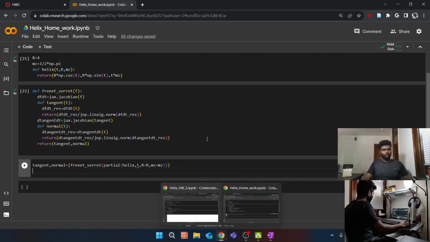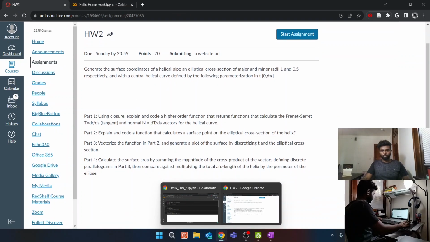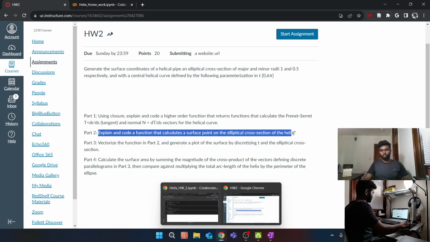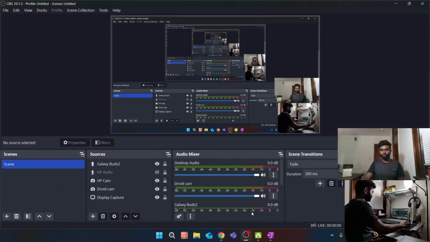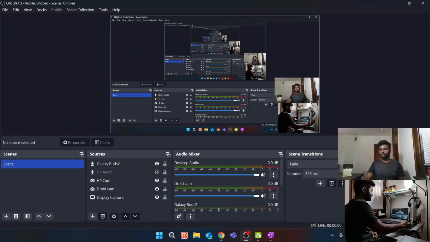So that's part one of the homework problem. We're going to stop over here, and in the next part we're going to explain and code a function that will calculate the surface points of the elliptical section. And I will explain why I was not able to get points in the tangent, because this is the function. We're going to break this function and form another function which is going to use these two functions to plot surface points on the helix. Okay, so meet you guys in the second part.